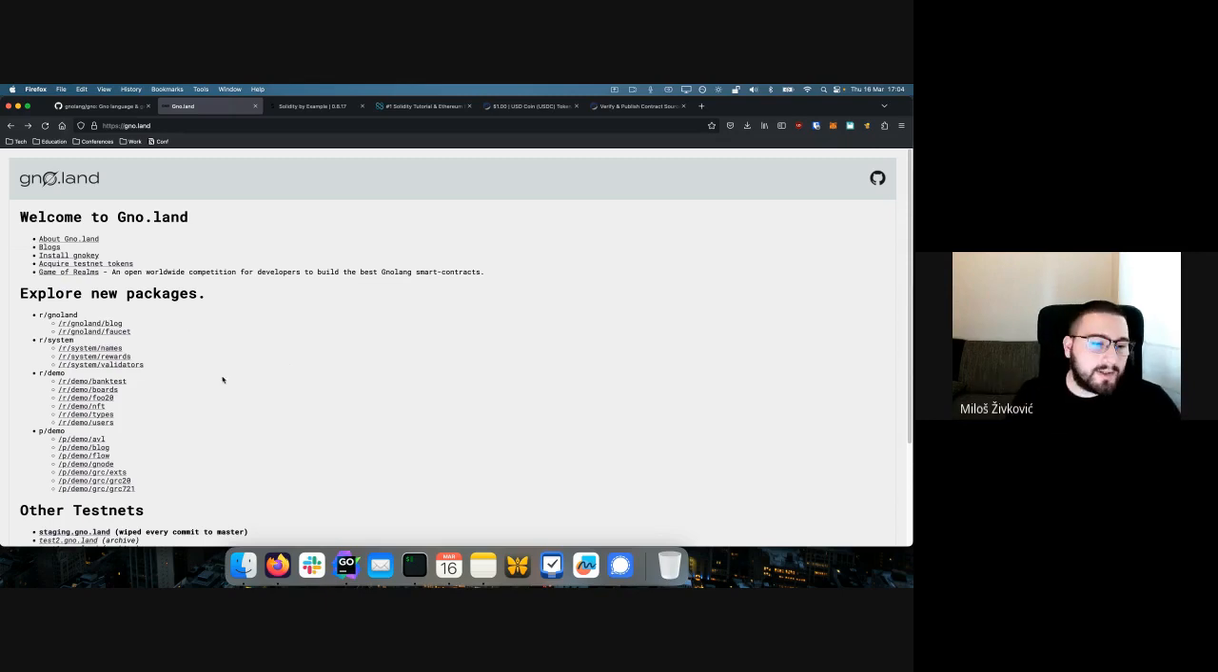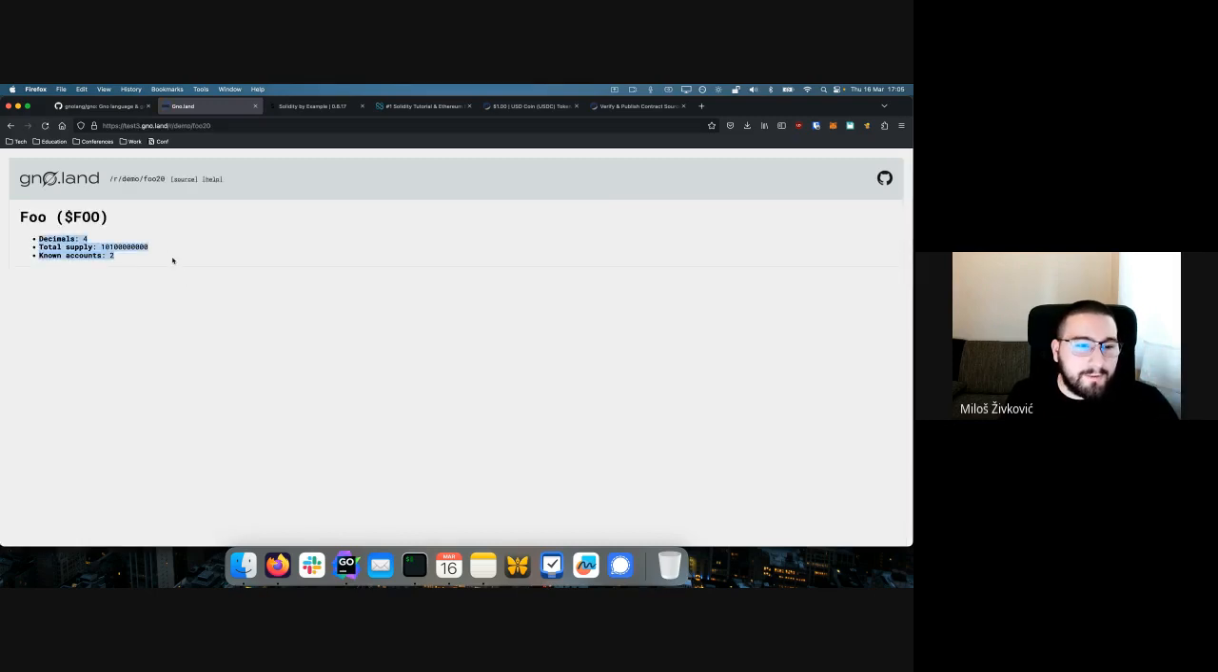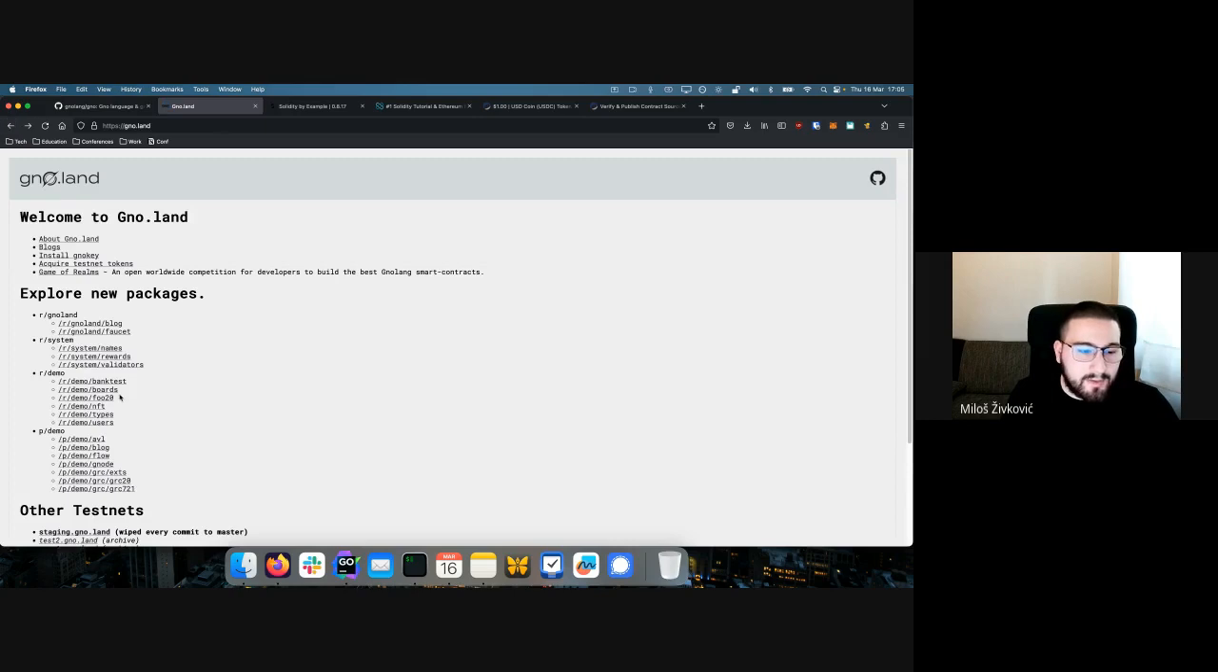It can be anything you want. Your render method for realms can display any kind of message that you want. It can display the internal state, as we're going to do, or it can basically not be defined. You don't have to define a render method for your realm. But just to give you an example, the render method for Foo20, if you open it up, displays which accounts minted this token, what the total supply is, and how many decimals it has. So this is an example of a render method.